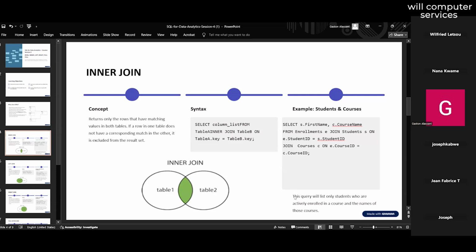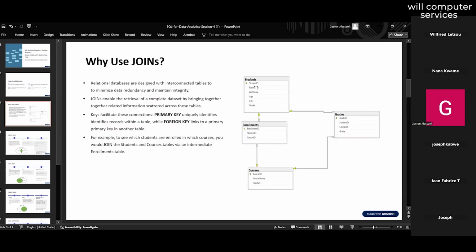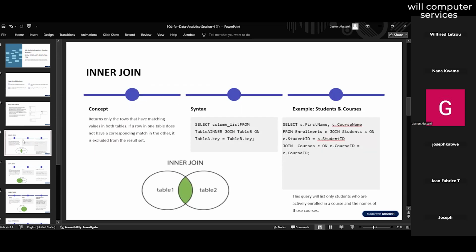And we can see that this query will list only students who are actively enrolled in a course and the name of those courses. So we want the name of the student and the name of the course. Those information are in two different tables that we have to link, but we link them by an intermediate table that they have in common. Okay. So right now it's just theory. When we do the practice, you will see the result and you will understand better how it works. So this is all about the inner join.